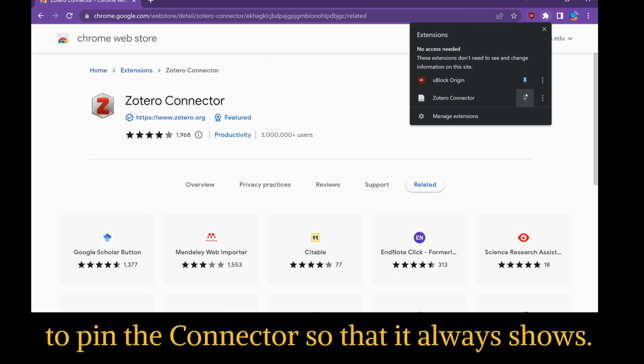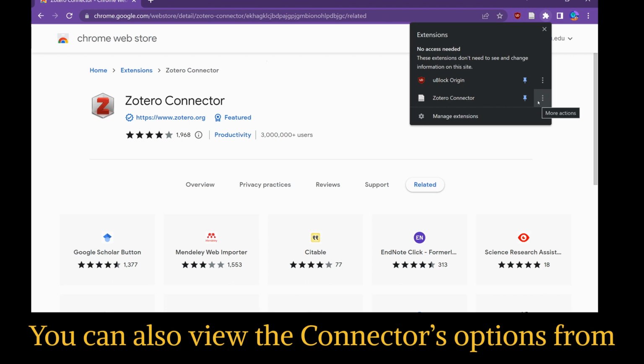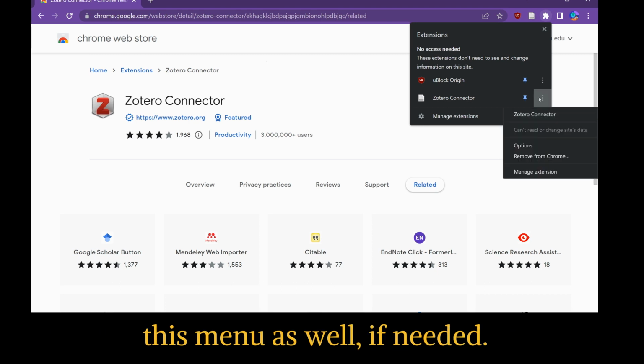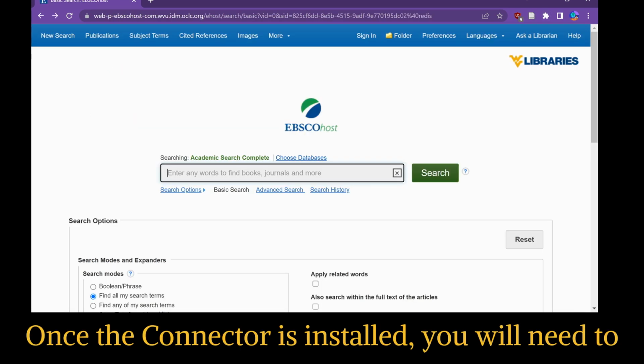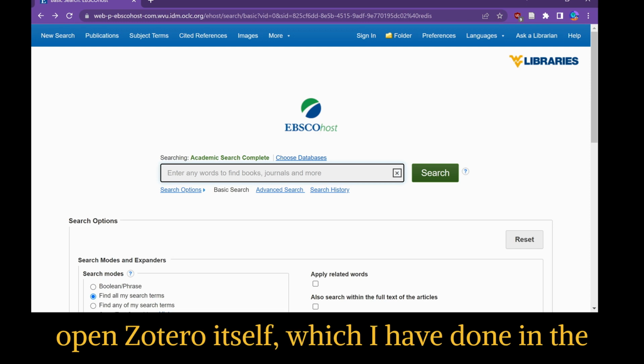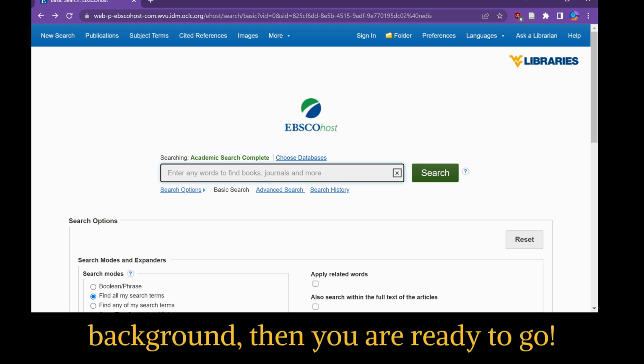You may want to pin the connector so that it always shows. You can also view the connector's options from this menu as well if needed. Once the connector is installed, you'll need to open Zotero itself, which I've done in the background, then you're ready to go.